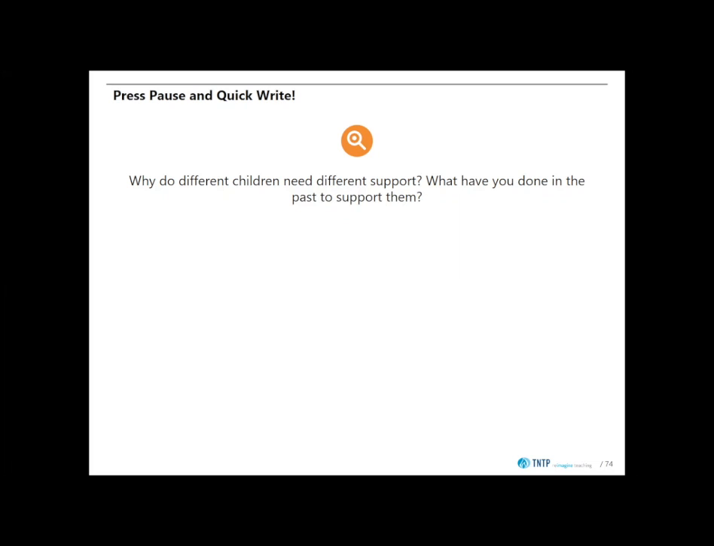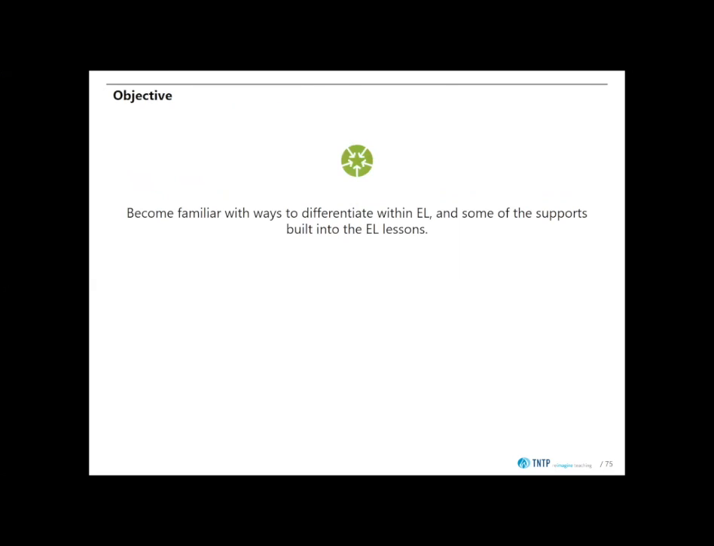Thank you. I know you've already done a lot of work to support every student in your classroom. Today, we're going to become familiar with different ways to differentiate within expeditionary learning, as well as some of the supports that are already built into expeditionary learning lessons. But first, differentiated instruction. What is it?